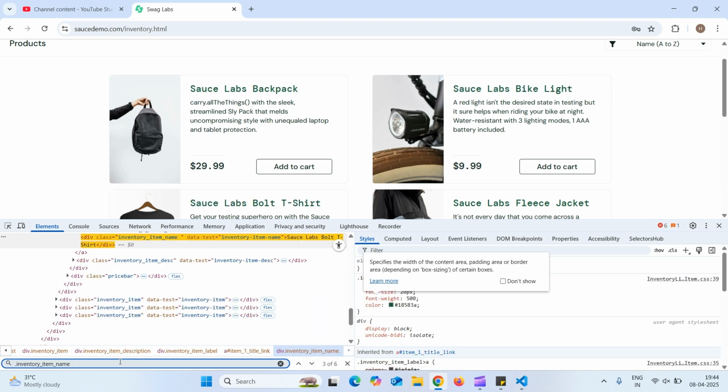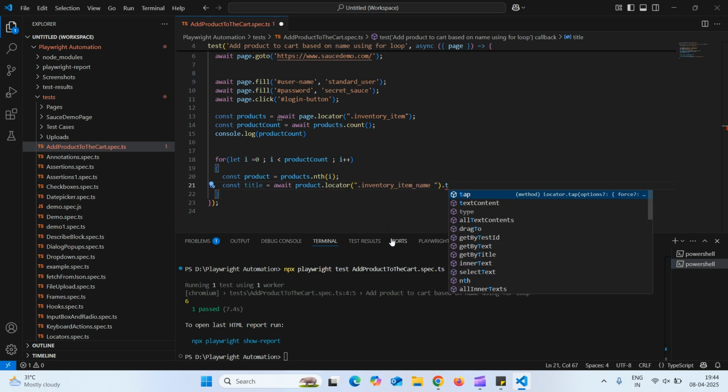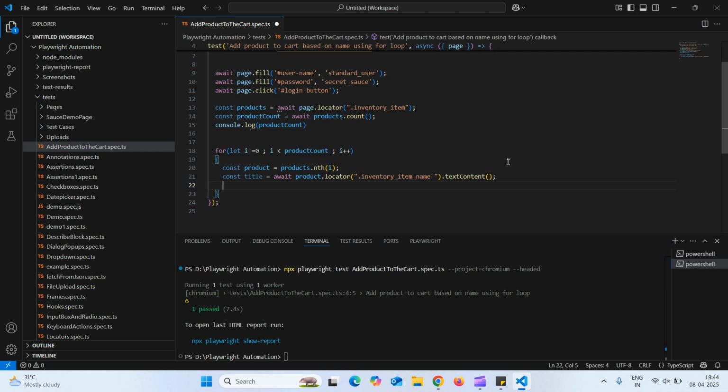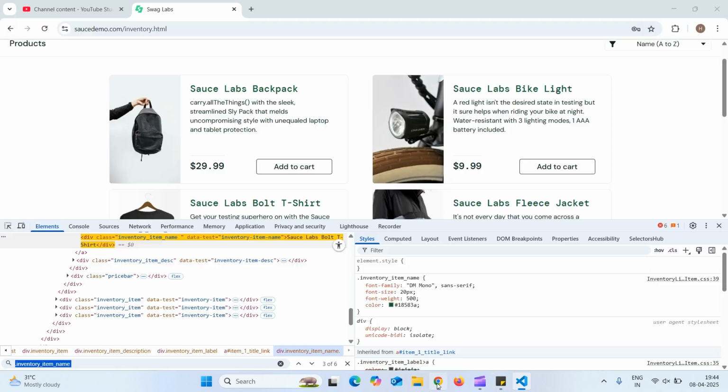This is matching with 6 elements. Dot text content. I want to get the text of this title name. So if the title matches, it will go inside that and click on the add to cart button. Now I will put a condition that if the title is equal to any of the text I'm going to pass, then it should click on this add to cart button.